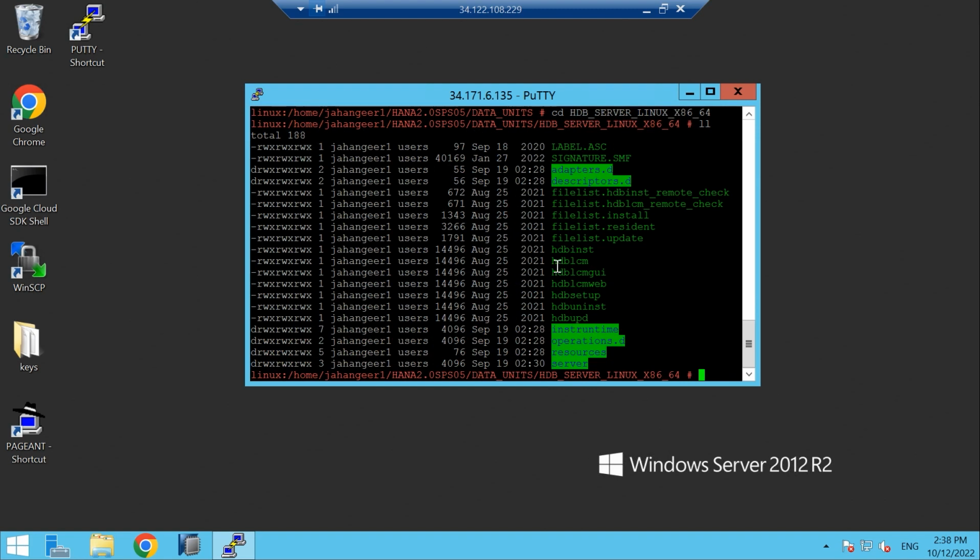Here you can see HDB LCM, HDB LCM GUI, HDB LCM web. These are three tools: HANA Database Lifecycle Manager, HANA Database Lifecycle Manager Graphical User Interface, HANA Database Lifecycle Manager Web. What is the difference between these three tools? HDB LCM is a command-based tool.